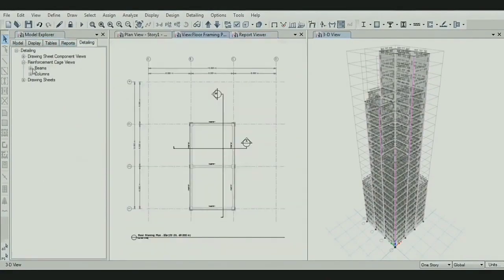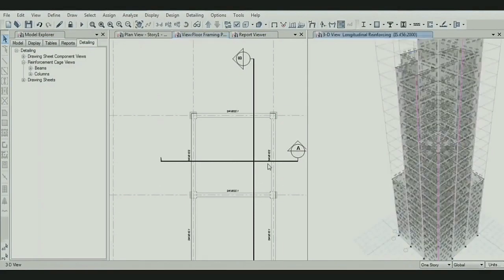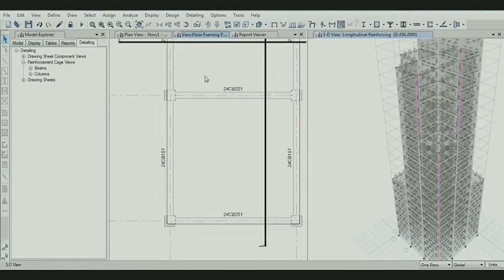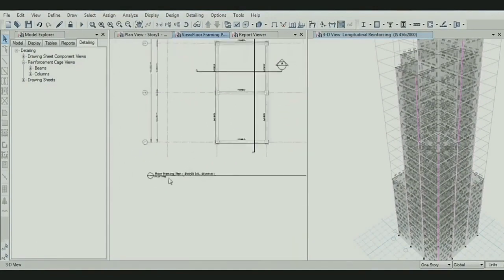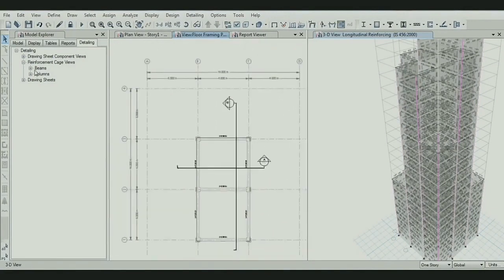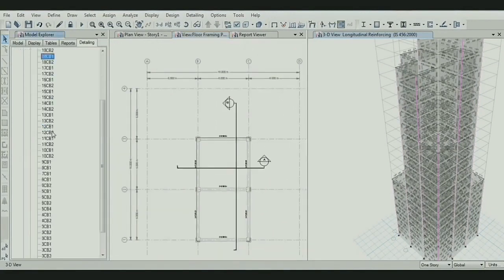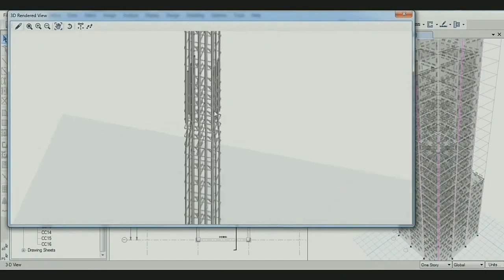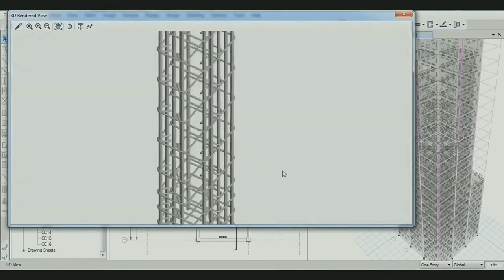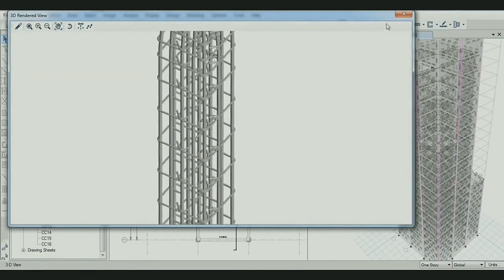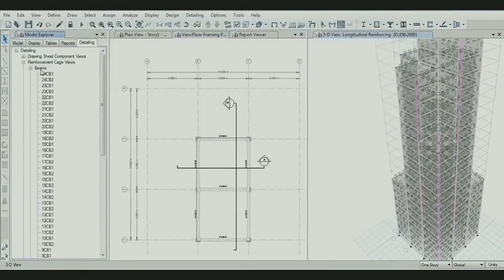Okay, this is the detailing part. You can see the detailing options for each beam, etc. All the naming is also generated automatically. This is a floor framing plan for story 23. All the properties are mentioned. We can also view the rendered column section here. This is how the column will look. All the render views we can easily access from this menu. This is a very good part to know how the reinforcement will be done.